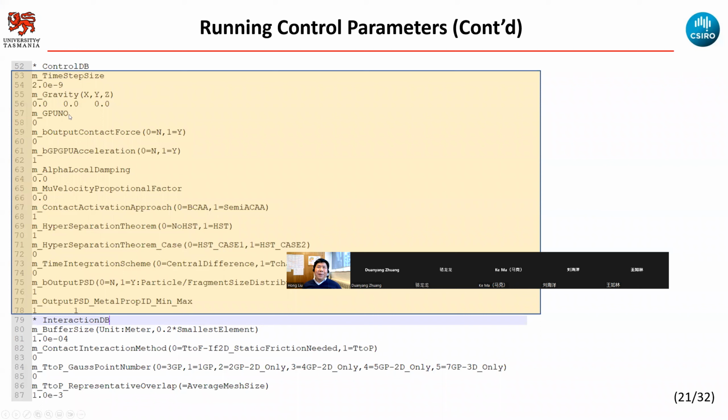Here I have many parameters, like whether we need to consider gravity. For this problem, gravity is not important. For the computation, if we have multiple GPUs, you can specify which GPU you need to use for the calculation. So we are using a single GPU.